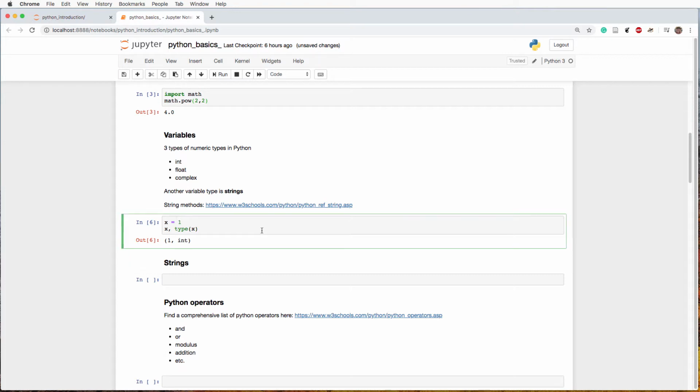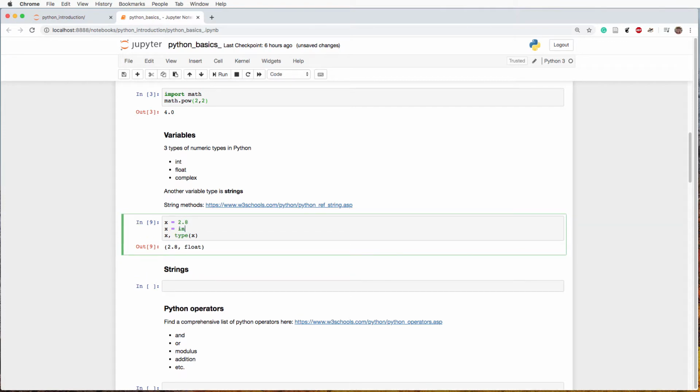Okay, so what if x instead is 2.8, for instance? Then we define a float. And likewise, the third possibility is a complex number. Then you will have some real number plus the complex number. You can also easily convert variables. So if you had a float here, we can convert this float variable into an integer. So these are the three basic variables of Python.